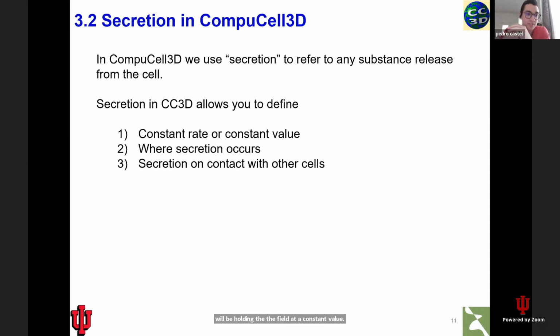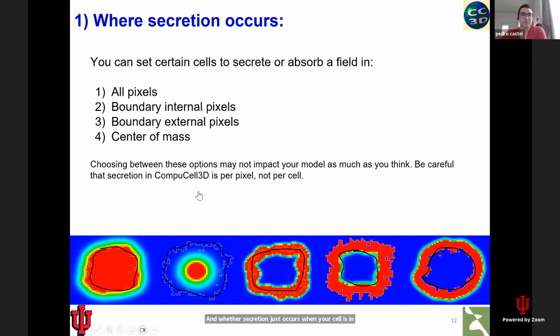You also have to consider where, with respect to the cell, secretion occurs, and whether secretion just occurs when your cell is in contact with another cell. So here I show different locations of secretion with respect to the cell. Secretion can happen in all pixels of the cell, in the center, just in the border, in the outer border, and the inner border. They are not super relevant for most models, but you might choose one of them.